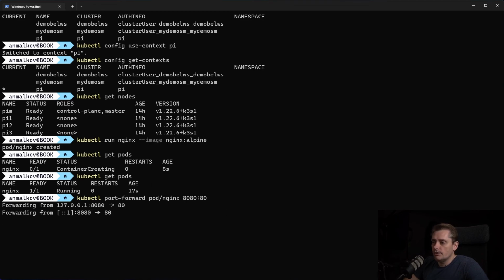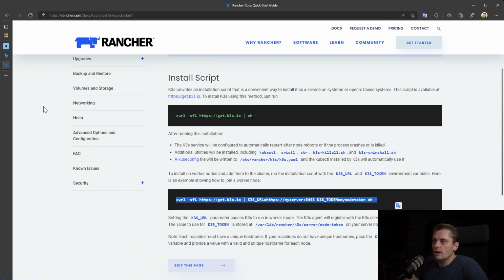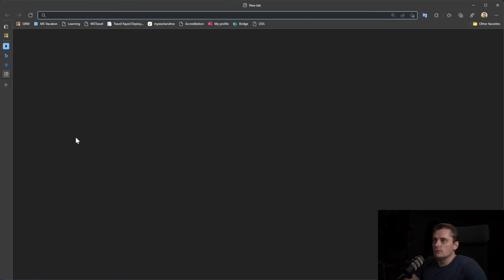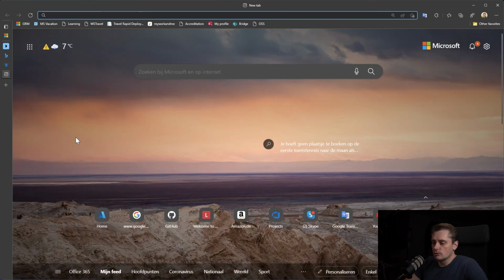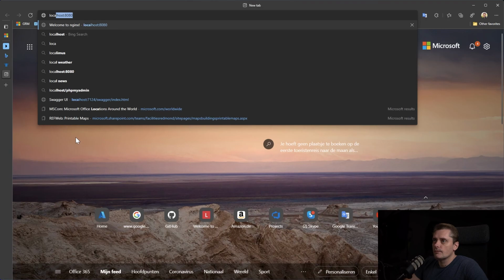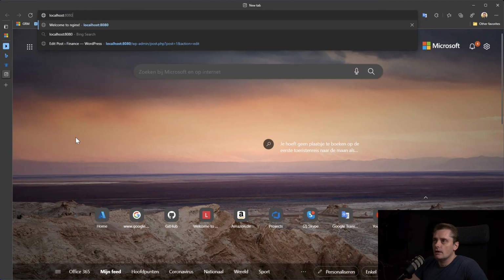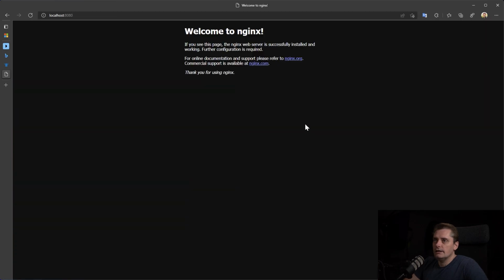So I open my browser, I open a new tab, and I can go to localhost 8080, and I click enter, and I see Welcome to nginx. So everything is working within my cluster. I can create pods, I can create deployments, services, whatever I want, secrets, etc. So my cluster is working fine.